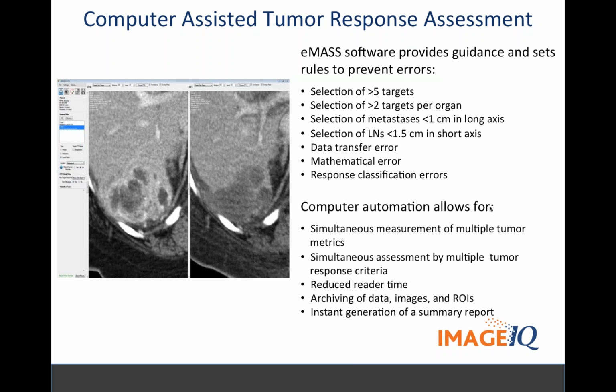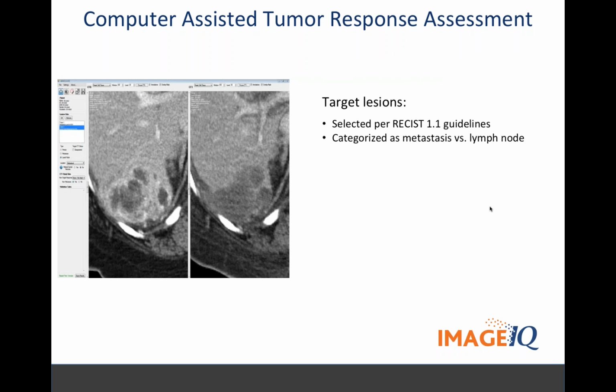It was specifically designed for metastatic disease response assessment. And yes, we can archive the data, the images, and the regions of interest. We can perform advanced analysis of the regions of interest, like CT texture analysis, and we can generate an instant summary report. So we'll show you a little bit about what that looks like here.